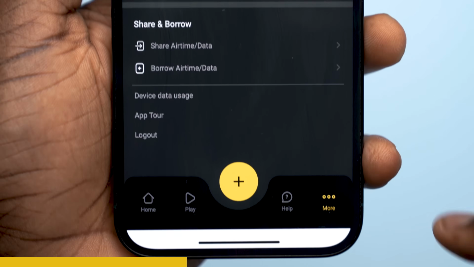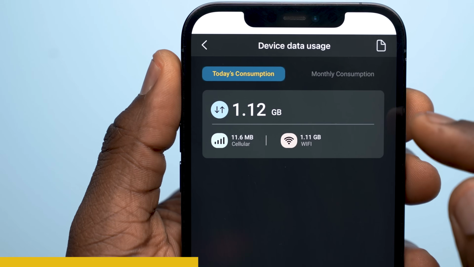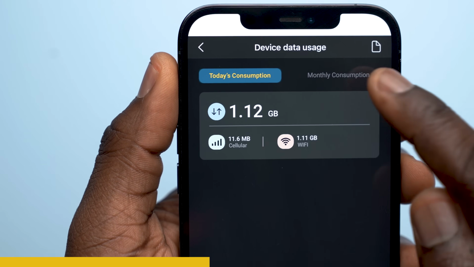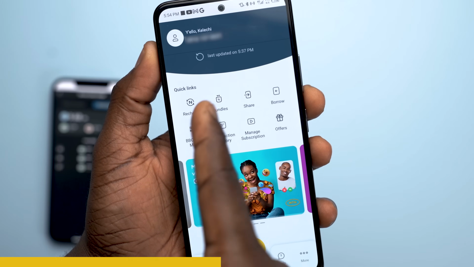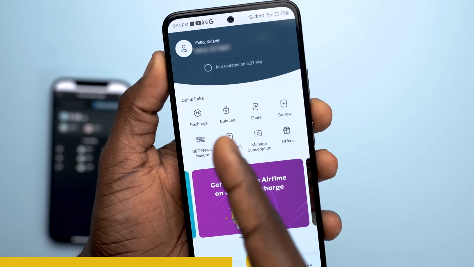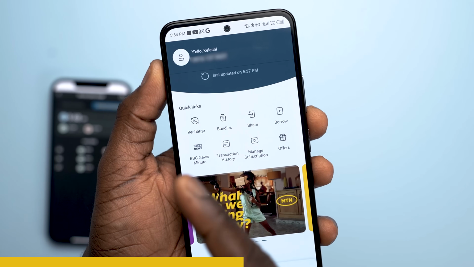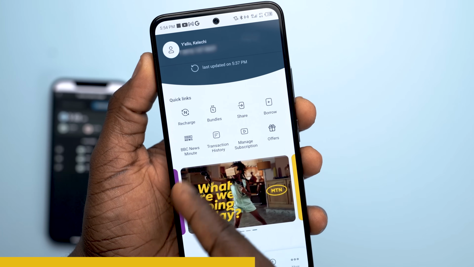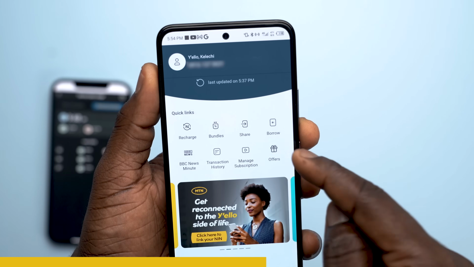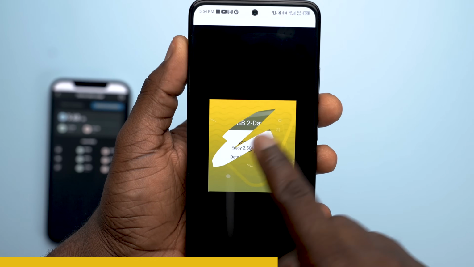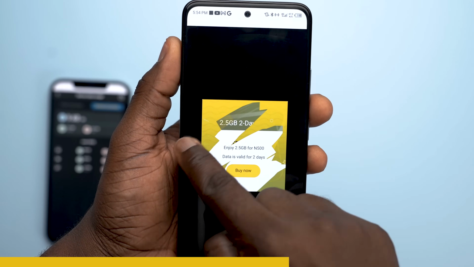That's not all though. With the app, you can check how much data has been consumed by you, whether you are on Android or iOS. To do so, you simply go to More and you click on Device Data Usage. And you can see how much data you've consumed, that same day or within the month. You can also recharge, buy data bundles, share and borrow data. You can view your transaction history and you can go as far as managing your subscriptions. Plus, you also get some offers and deals that you can scratch to reveal right here on the app.